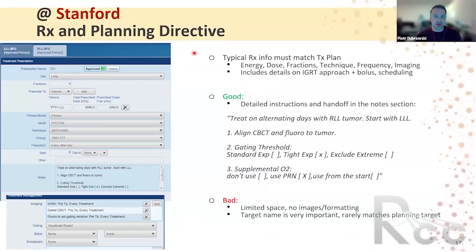So our prescriptions are pretty typical for 3D. So it has energy, dose, fractionations, the technique, how often we're treating. So this is an example of a SABR case. Excuse me, a lung SABR case. It includes things like the imaging over here. So you can see there's imaging guidance. Bolus is also over here, if there was any bolus. And the nice thing that we're starting to do, which we're not there yet, but we're starting to really focus on, is for this notes section to be a very detailed approach of how to treat this patient.